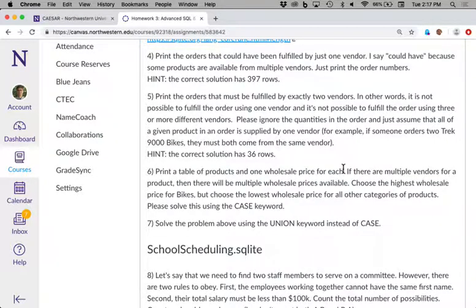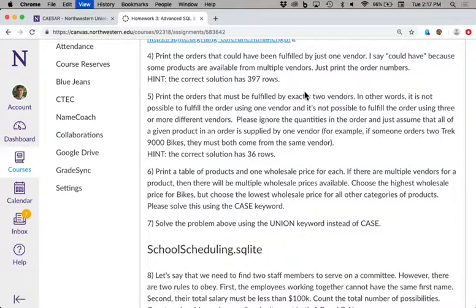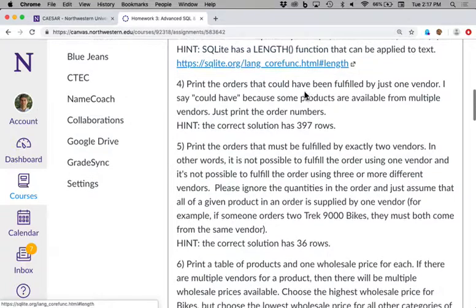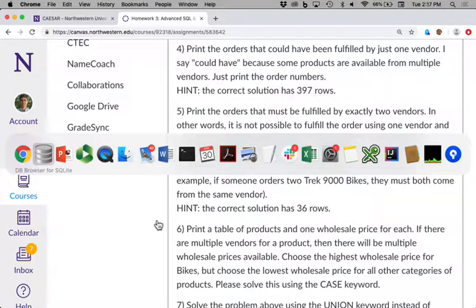Okay, but we'll see how long this takes, and if we have more time, we'll go through some more practice questions. So for question 4, it's asking to print the orders that could have been fulfilled by just one vendor. And one of the challenging things here was that you couldn't just count the vendors available for the order.